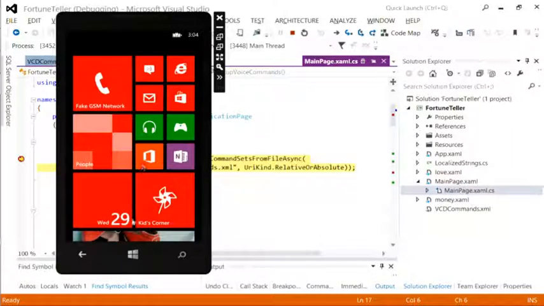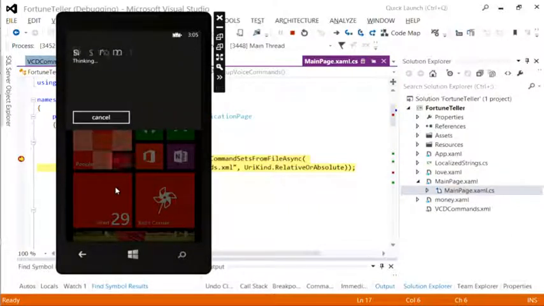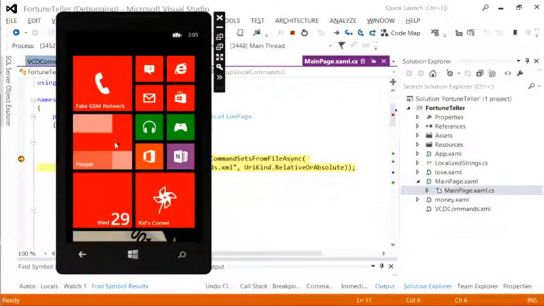So there's all sorts of different things built in. Oh, I didn't do it quick enough. So I'll do that again. This time I should accept it. And now it's saying listening, so I can say something like show calendar. And this is all the built-in functionality that's built in before you even start bringing apps into this. We're sorry, but we can't access the network right now. That's not a good sign, but voice rec is needed for that.